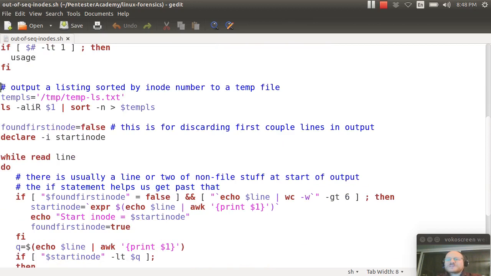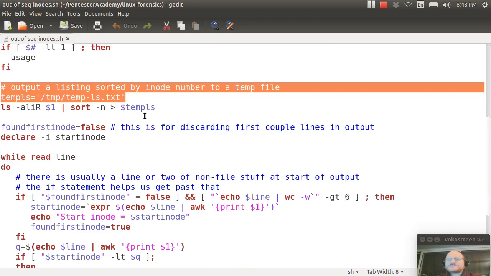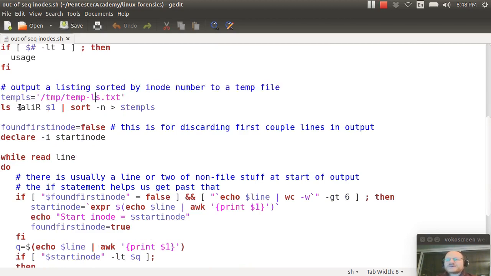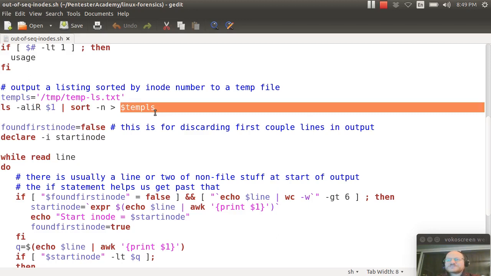And here's the main script. So the first thing I do right here is I output to a temp file. And why do I do it this way? This is a little bit more efficient way to go. So I run my ls, we talked about that, all files, long entries, inode information, capital R for recursive, in case there is anything in subdirectories, $1 is the parameter you passed in, and I sort it numerically, and I put it to this temporary file.